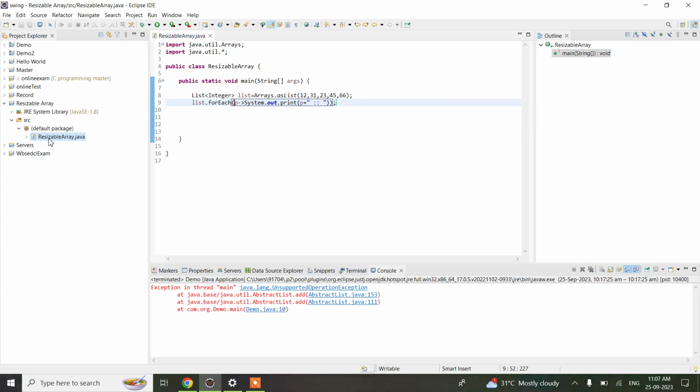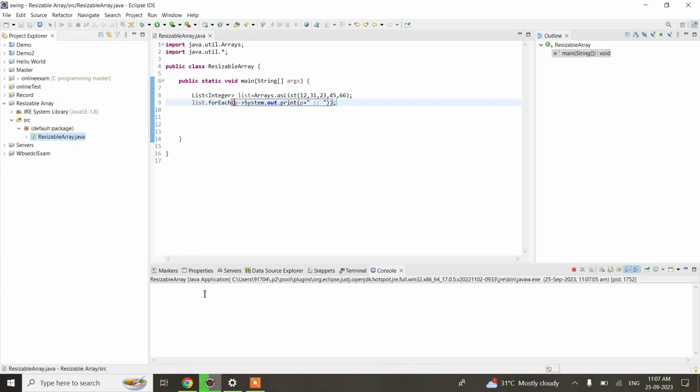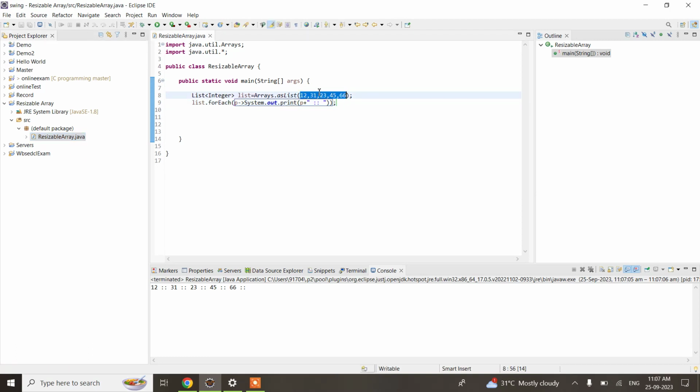Now if I run the program, look at the console, Run As Java Application. So it is showing 12, 31, 23, 45 and 66. Now the problem with this List collection interface is that Arrays.asList converts this array of elements and converts them to a list, but the problem is that it is not resizable.